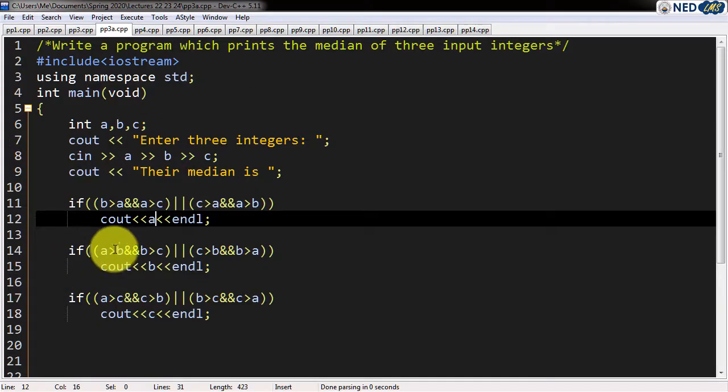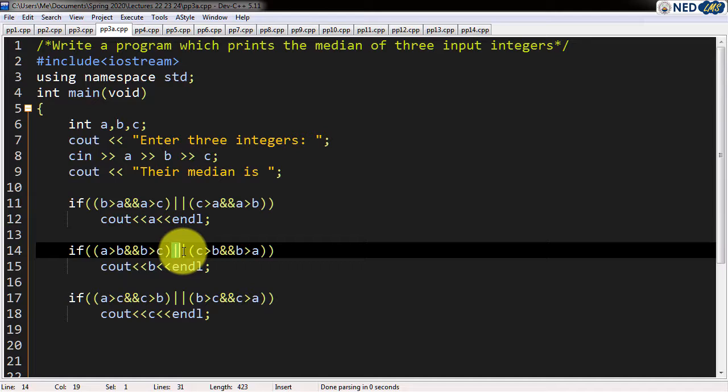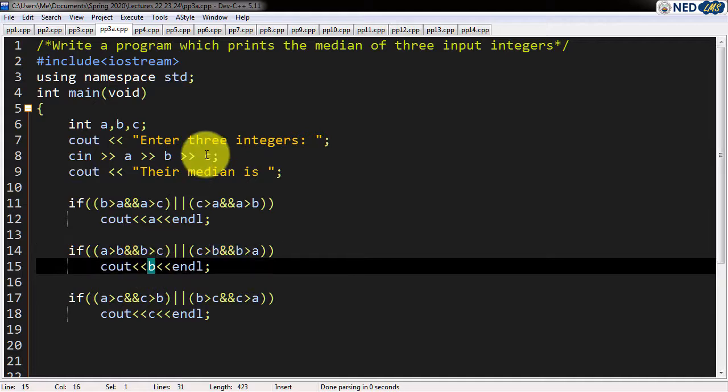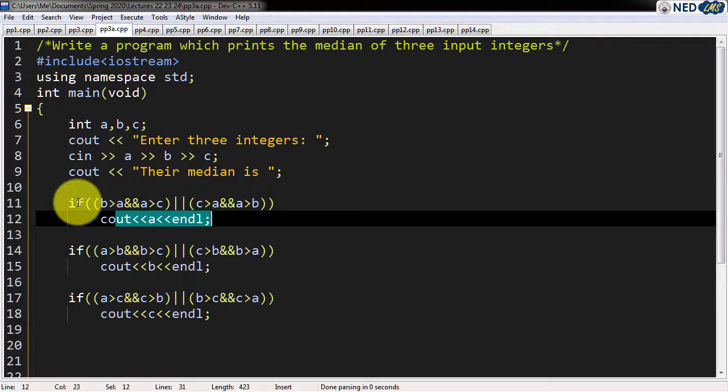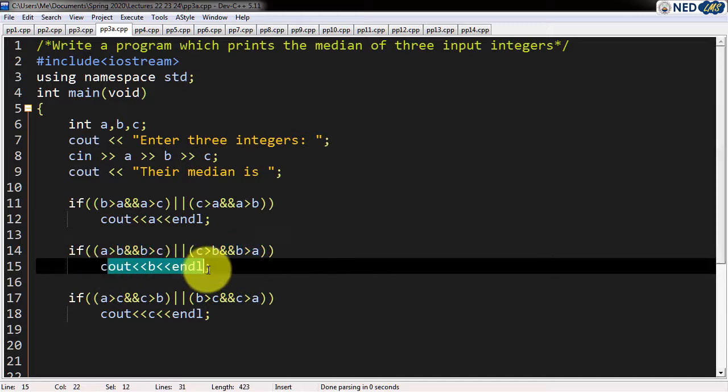So if B is less than A but greater than C, or it is possible that B is less than C and greater than A, that means B is in the middle. So we're going to write that the median is B. If this condition was false, this statement is not going to run, because in an if statement, if this condition is true, then the statement up to the very first semicolon will run.